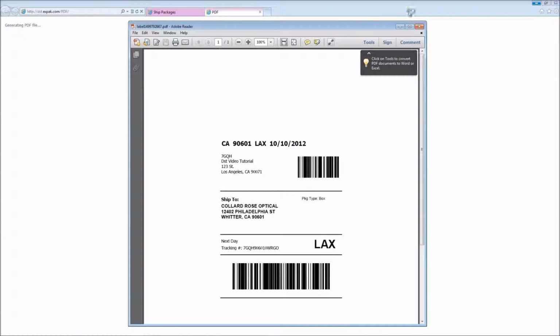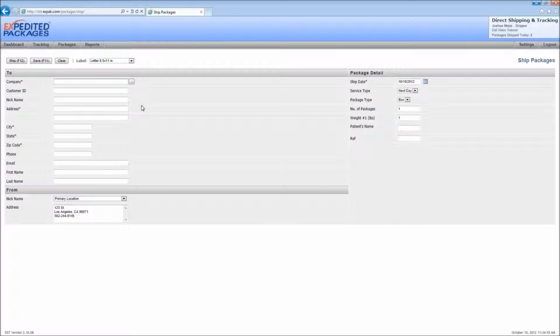Now let's say that we have multiple packages going to Collard Rose. We can actually print up to 6 labels at a time within DST. This process is very similar to the one we just performed. Let's go ahead and select Collard Rose again. Now take a quick look at the top center of the screen. Find and click the drop-down menu I pointed out earlier.